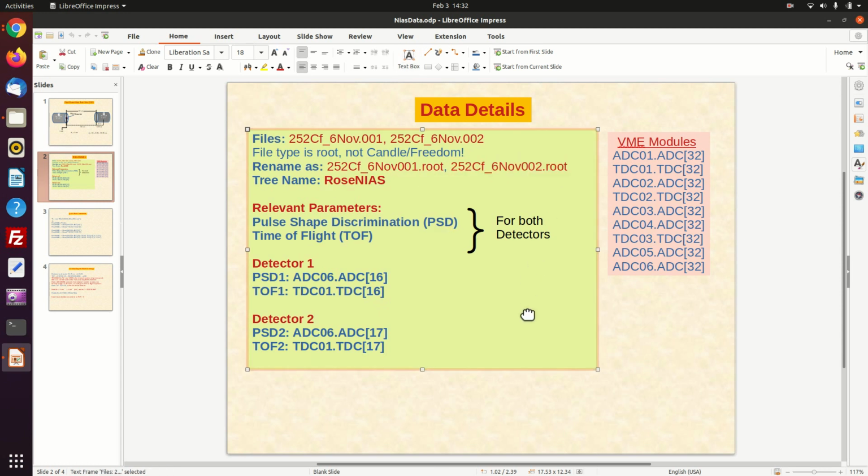Not that you have a problem if you don't change the name, you can also do the analysis. The same analysis which I am describing now can be done even without renaming the file. But at least now, when we are beginners, it's better that we put the .root so that we are not confused about the type of file it is. The name of the tree inside this: earlier we have been working with something called the LAMPS tree. That's because we were doing the conversion of the data using the LAMPS program, but now we are not doing that. So this data is taken directly from the ROOT NIAS system. So the name of the tree is going to be Rose NIAS.